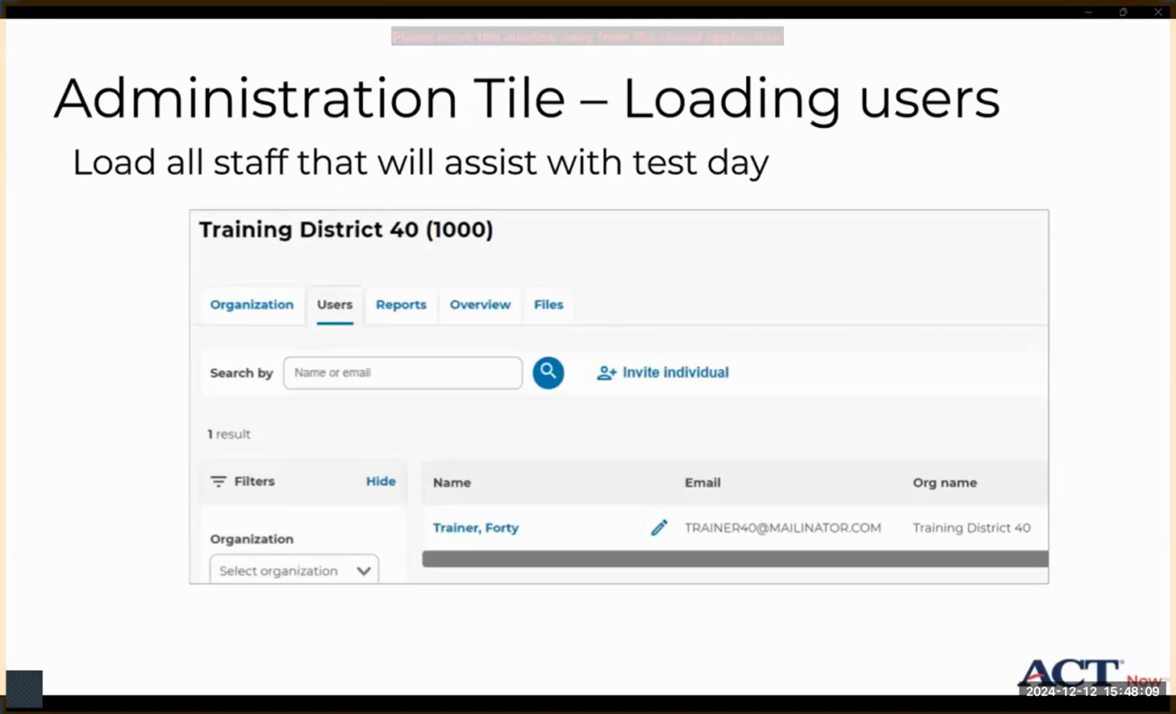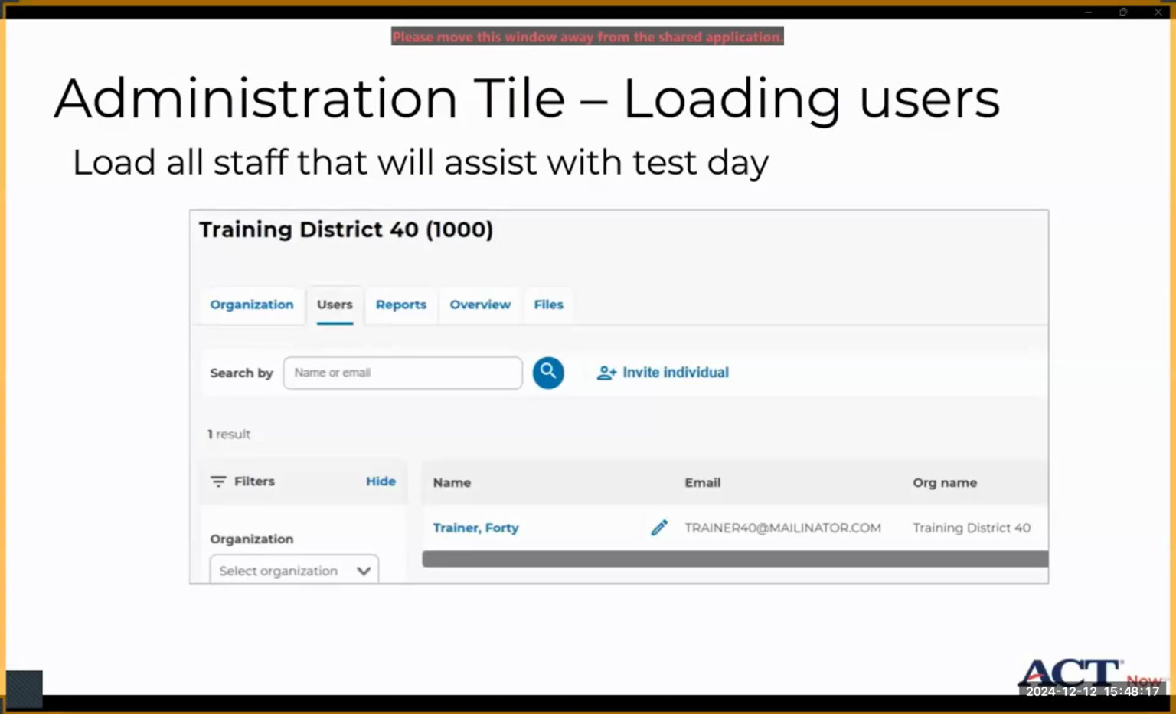All staff that will be involved with administering the test must be invited to ACT Now. Room supervisors and proctors need access to the system in order to administer the test. Use the user role matrix available on your program's website to help determine the best role for the additional users.